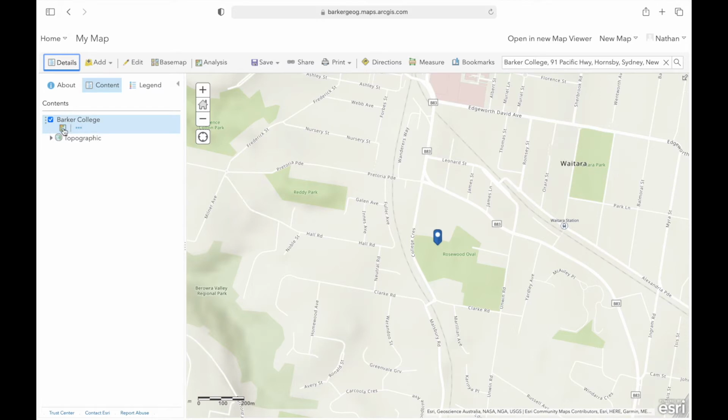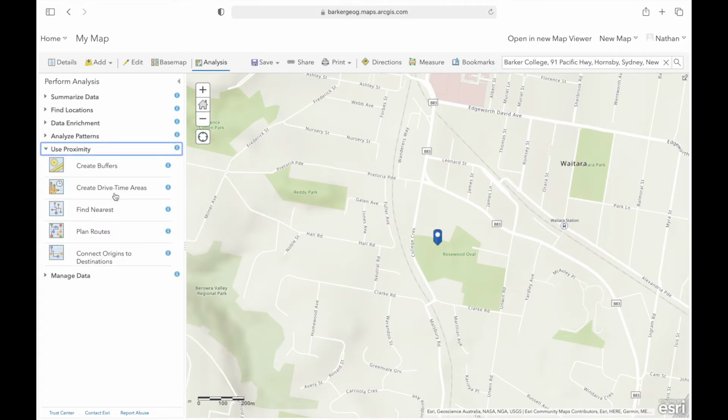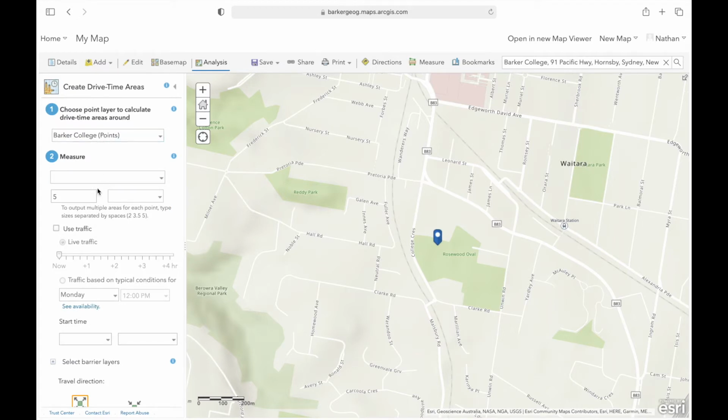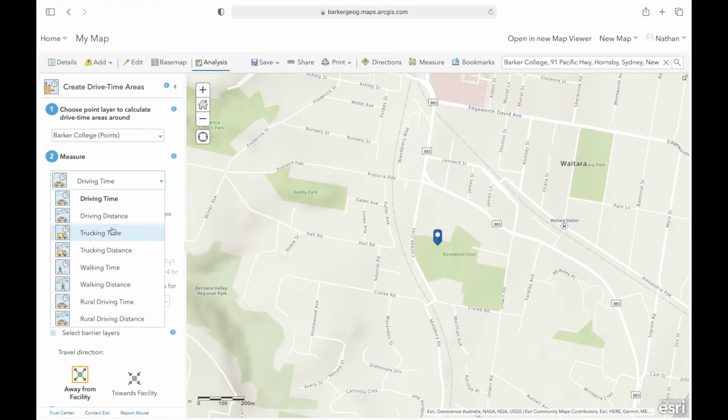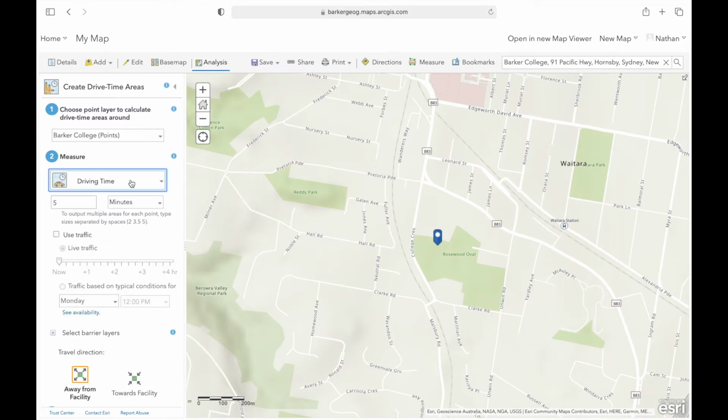What we can do next is we need to go back to our layers, so click on details, and if we click on the analysis icon there, we can choose the proximity analysis, use proximity, and here we've got create drive time areas. So if I click on that, now I can go through and select all the criteria. I've chosen the Barker College layer. I've chosen driving time. You can choose driving distance, walking time, rural, etc. So I'll stick with driving time. I can change the minutes into hours, and I want to do 2 zones. I want to do a 1 hour and a 2 hour driving time zone.